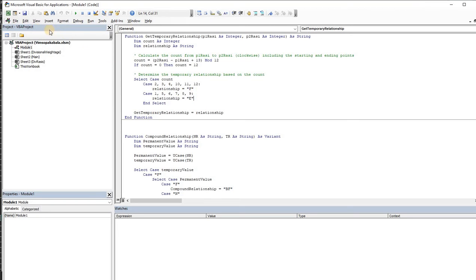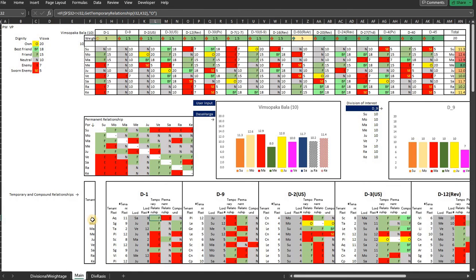But understand that, suppose Surya is tenanting Aquarius, we need to know where Saturn is, because Aquarius is ruled by Saturn, and in this simple case Saturn happens to be in Sagittarius. Therefore it has to identify the 2 Rasis and get to the temporary relationship. Once we know the temporary and the permanent, then the compound relationship has to be computed. Again I put a code here.